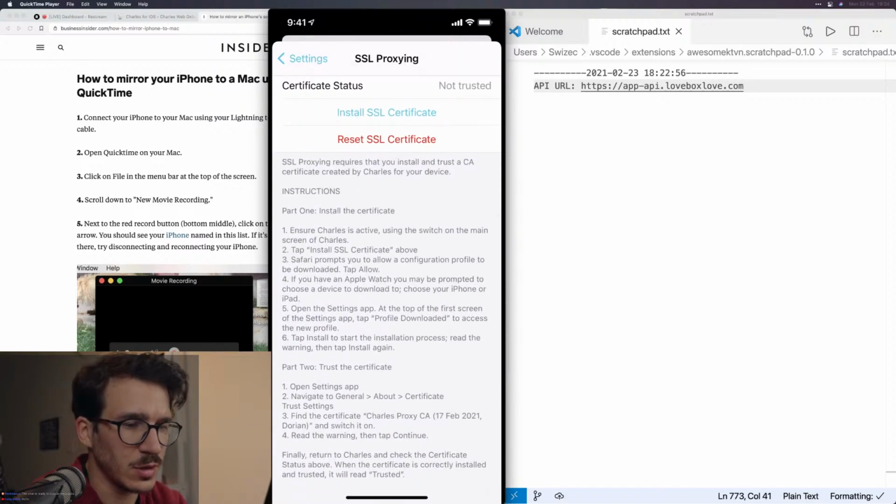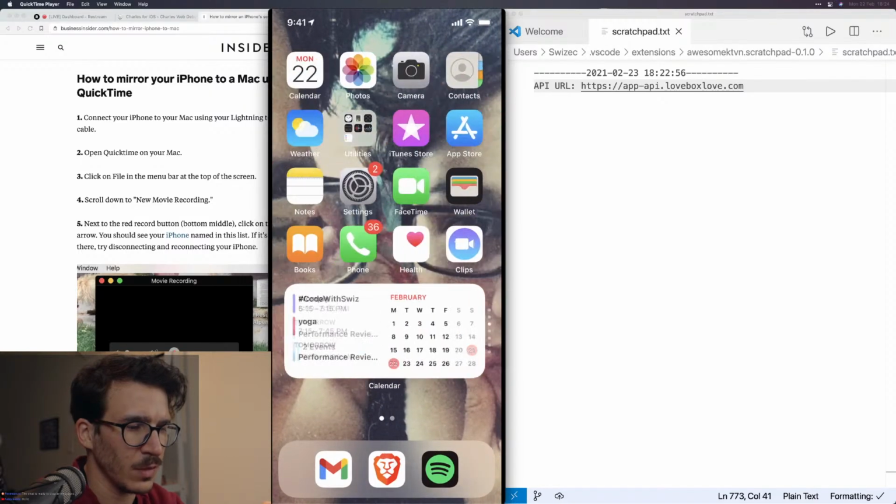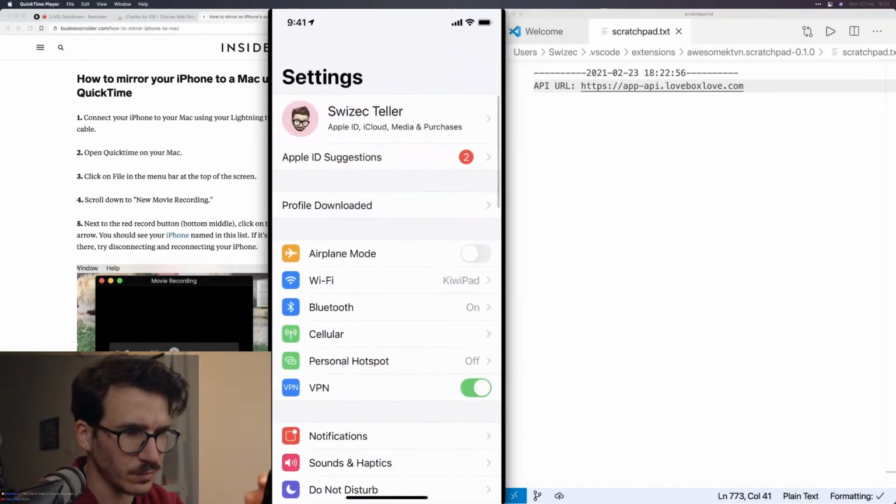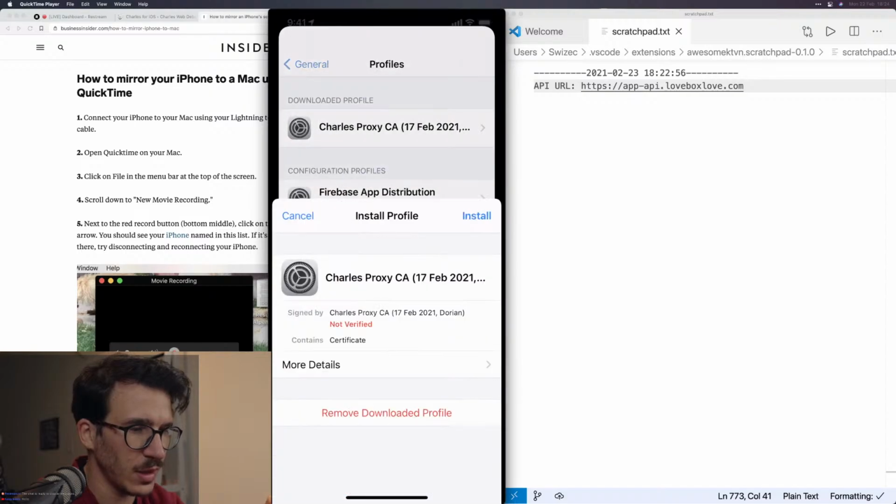Part 1, install the certificate. Ensure Charles is active using the switch on the main screen. Tap install SSL certificate above. Prompts you to allow configuration parameters below. If you have an Apple Watch, you may be prompted to choose a device to download to. Open the settings app at the top of the first screen on the settings. Okay, so we go to settings and we have profile downloaded.